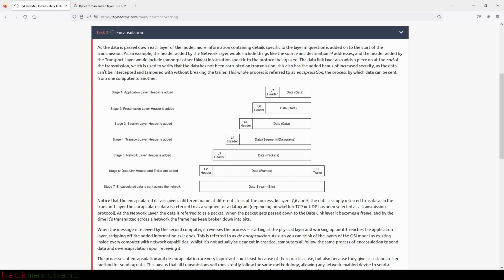This also has the added bonus of increased security, as the data can't be intercepted and tampered with without breaking the trailer. This whole process is referred to as encapsulation, the process by which data can be sent from one computer to another.